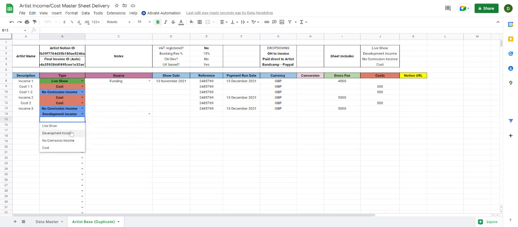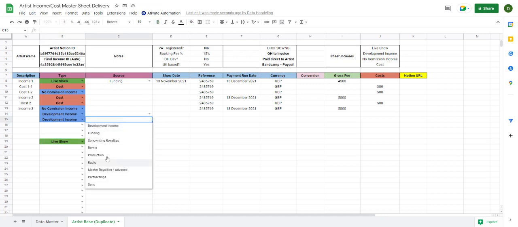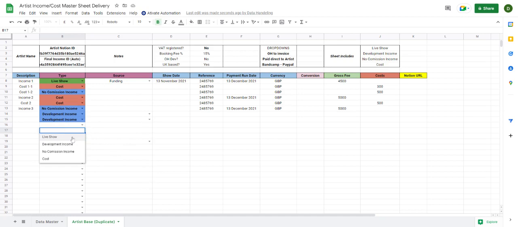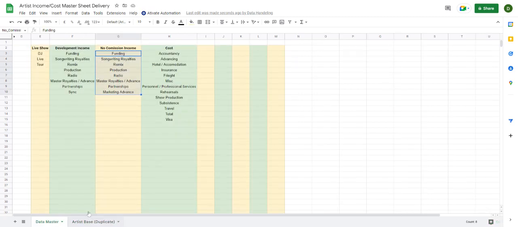As you can see, if I select development income here, you will see a drop-down. Let me select a live show here, and here you will see a drop-down added with all the relevant entries. Similarly, on this one, you can see all of these. Let me select another one here, maybe cost, and you will see a drop-down automatically generated with all the relevant information from the data master sheet.